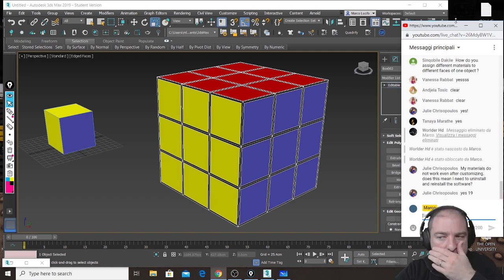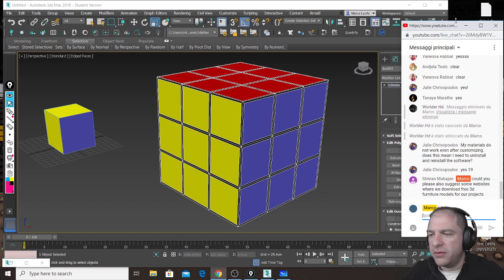And in the meantime, let's see the chat. My materials don't work after customizing. I mean, you have to install and reinstall the software. I think, unfortunately, yes. First of all, for Julie, yes. Probably you have to reinstall 3ds Max 19 because you haven't installed all textures. So try to reinstall and then contact me by mail during this week. Don't wait next Monday to check if it works.